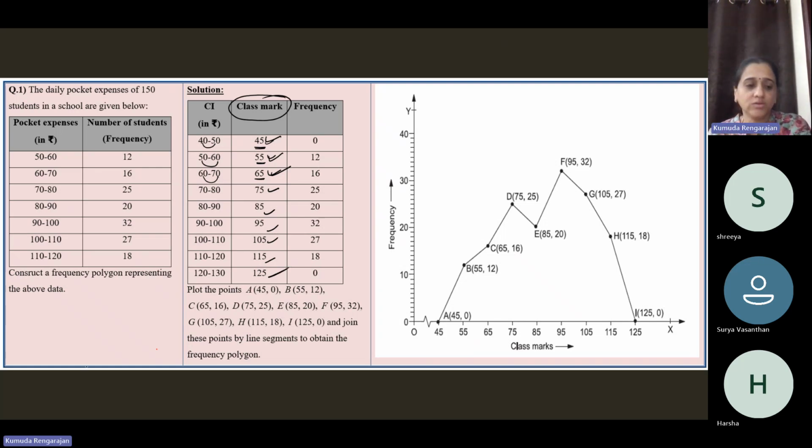Even if you calculate, you should get the same value. So like 120 plus 130, 250. 250 by 2, 125. Okay.